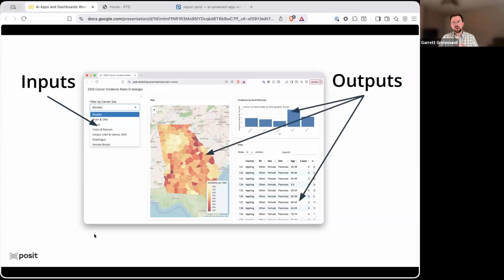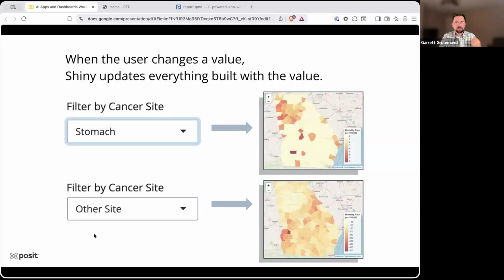The second class of things are outputs. These are things that you can build with R, and they will appear for the user. The idea is the outputs will use the inputs that the user provides to give that user a custom experience. And we're going to make that make sense. It comes together in a pretty elegant way, I think. So if the user changed the drop-down menu to stomach cancer, it would show the hotspots for stomach cancer in the map. But if they change the drop-down menu to another site that's just a catch-all, other types of cancer, the map would update to show that data. Same map, same place in the app, but it's changing every time the user changes their input.